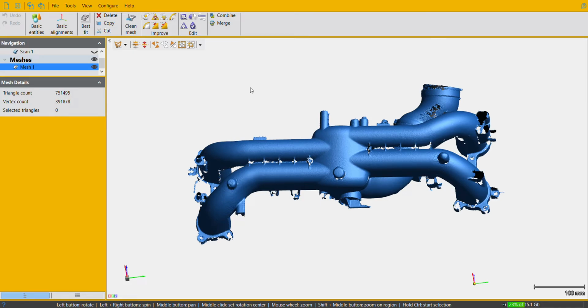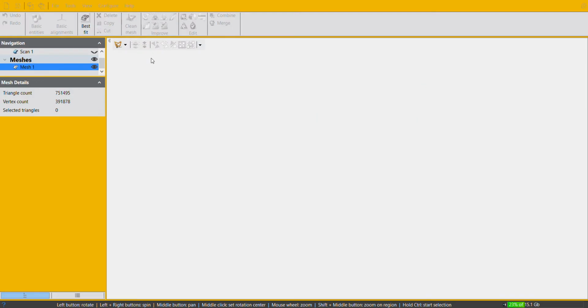I already have one of my sessions open. So what I'm going to do is hit File, then go down to Import and select Mesh. I know you guys can't see this because I'm using the built-in Windows Recorder and it'll only show one open window. But again, it's File, Import, Mesh. It'll pop up and let me grab one of my other trimmed meshes.